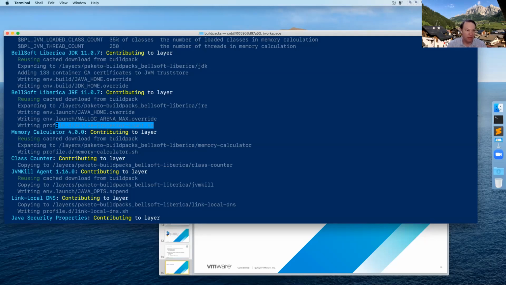We go further beyond that. We brought over things like the memory calculator from Cloud Foundry. So we know how to take a look at your application, take a look at the JRE that's running, and give you the optimal configuration that you can override if you want to, setting your normal Java ops environment variables.